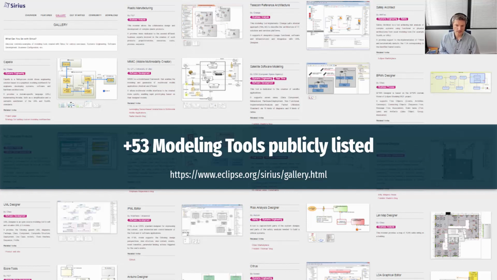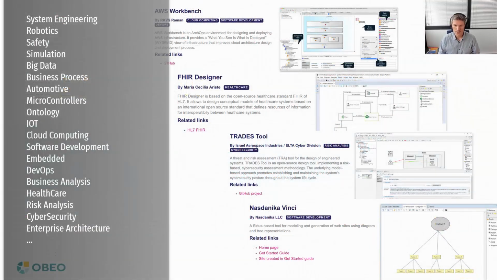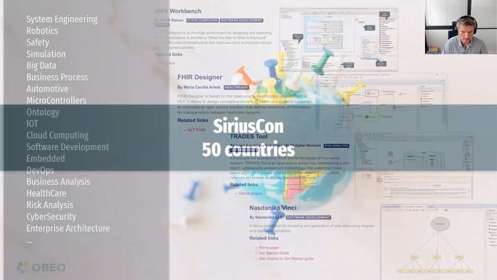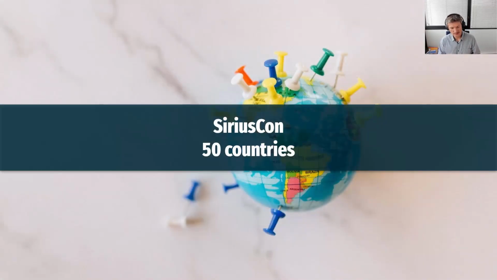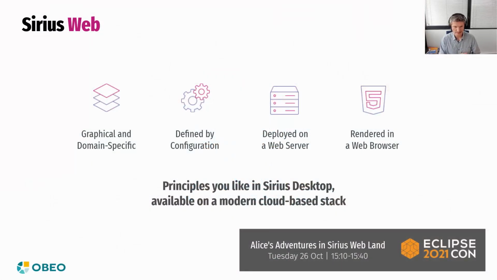On the website of Sirius, you can find lots of different use cases. Feel free to contribute yours if you have one, and we will add it to the list. Feel free also to look at them to find inspiration for your own needs and your own context. Sirius is also used worldwide. One proof is the diversity at SiriusCon, where you have people from everywhere in the world who join this event and contribute talks or feedback.